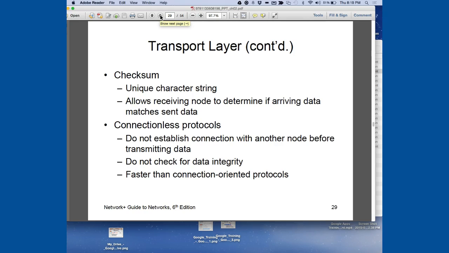Next is a checksum in the transport layer. That's a unique character string that basically matches whatever I sent to the person I'm sending it to; a checksum has to match on both sides. It allows a receiving node to determine if the arriving data matches the sent data. It does also have connectionless, but also connection and connectionless both. Connectionless does not establish a connection with another node before transmitting data. It does not check for data integrity on connectionless protocols. And it's faster than connection oriented because there are no rules around it.